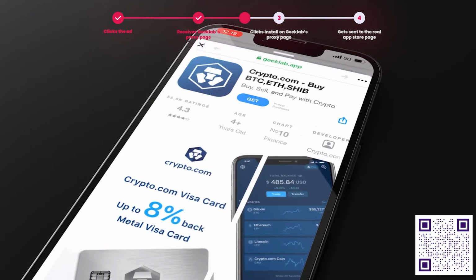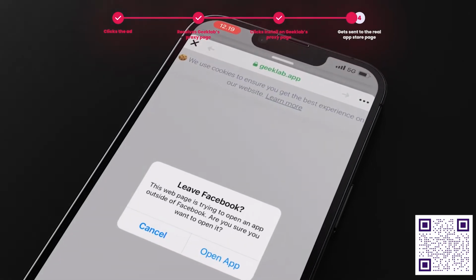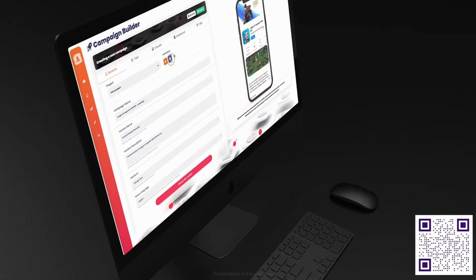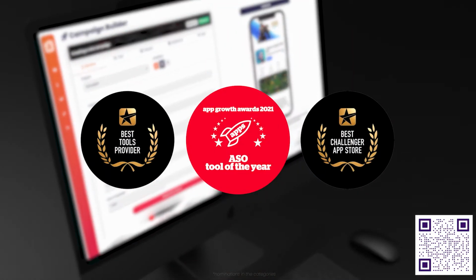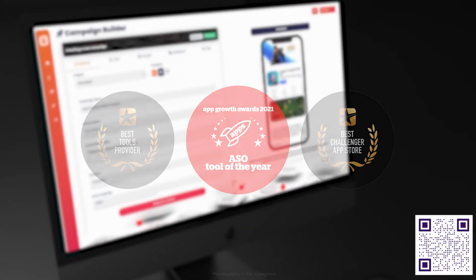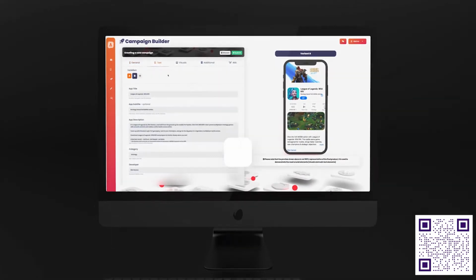Geeklab's survey tool lets you collect qualitative and quantitative insights from your target users. Choose from ready-made survey templates or build your own survey using input types like open-ended and multiple choice responses.